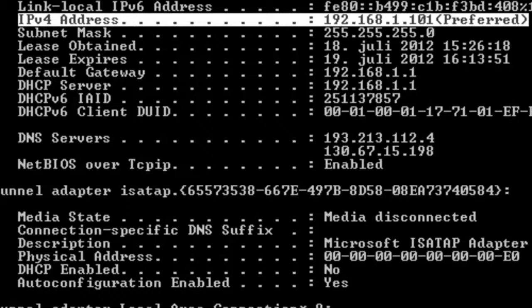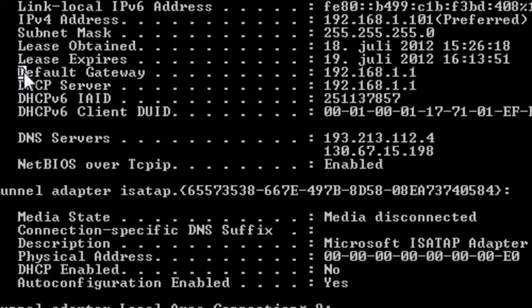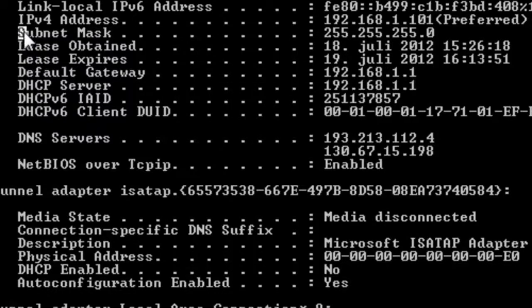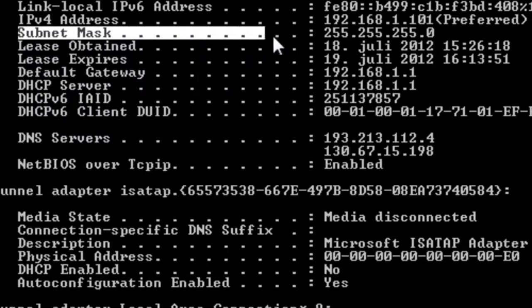The rest of this information you will need, so start writing it down. We have the default gateway. This is your router. Mine has the address of 192.168.1.1. Now this could differ depending on the type of router you have. It could also say in the end here 12 or 01, but mine has 11. This we need. Here we have the subnet mask 255.255.255.0. This we also need.